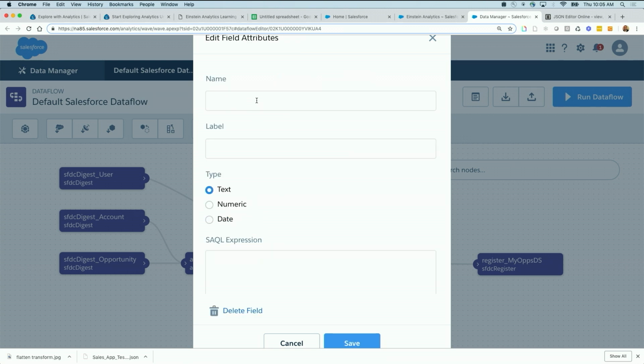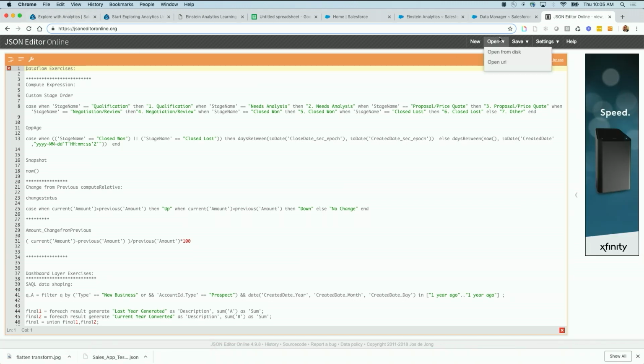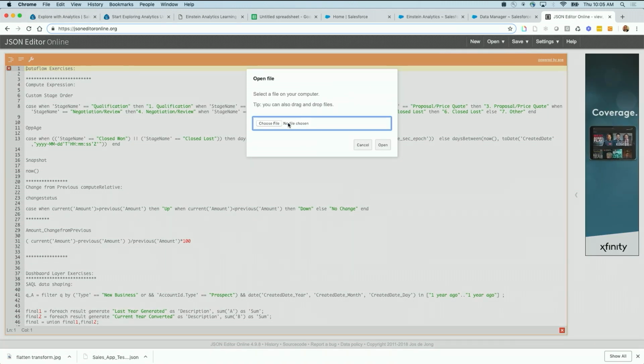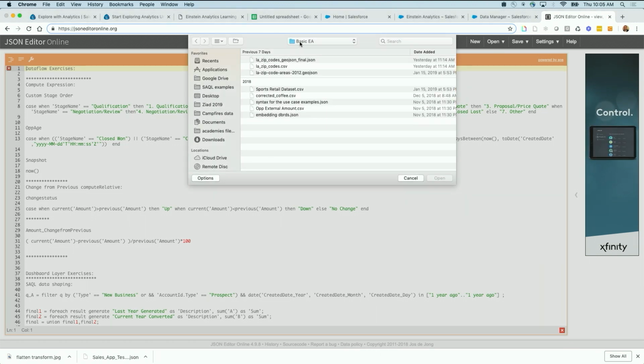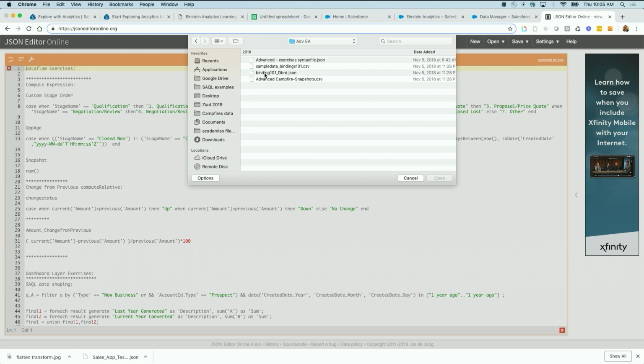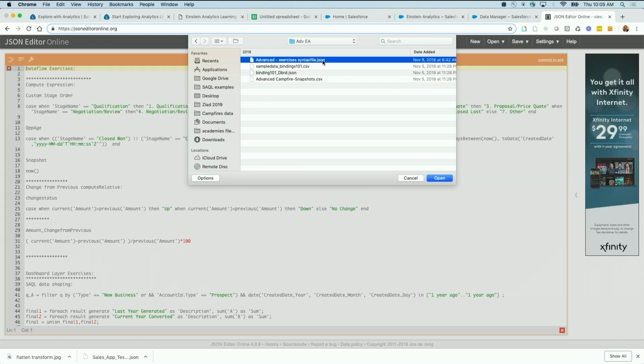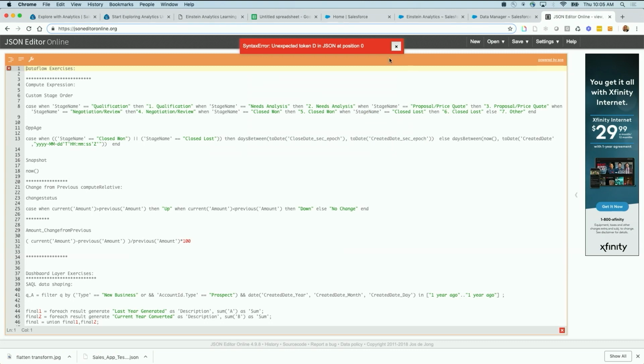All right, let's add the first field. We call this custom stage order. I'm going to say in df because we already created this before in the recipe. And it's going to be a text. And for that, again, if you have a JSON editor or you go to a JSON editor online, you will open the file called advanced exercises syntax file. So this is the file we need. You can close this.